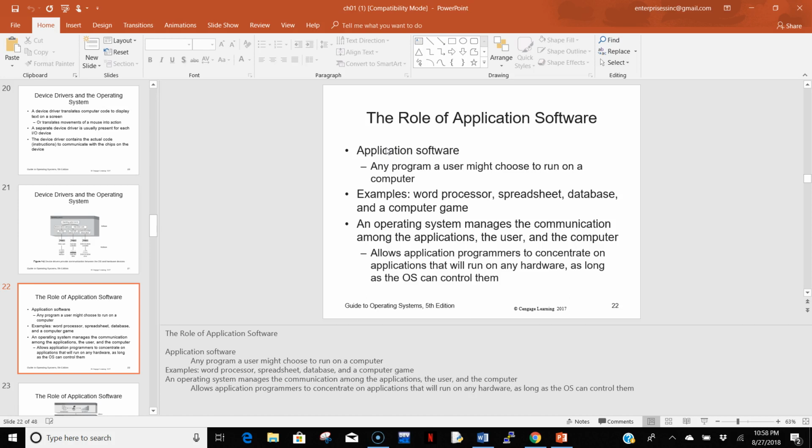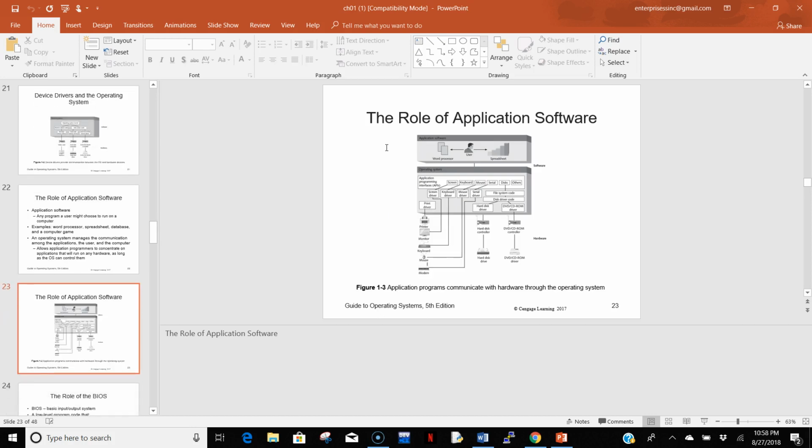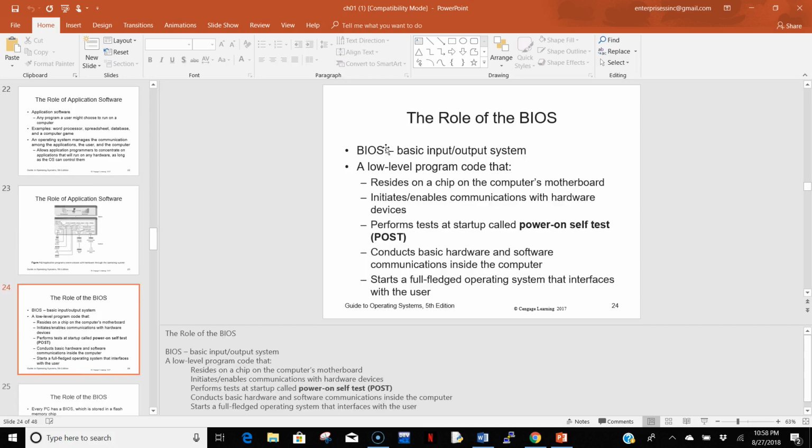It allows application programmers to concentrate on applications that run on any hardware, as long as the operating system is able to control them. Here's the role of application software. The application programs communicate with hardware through the operating system.